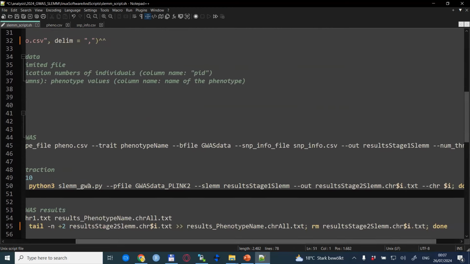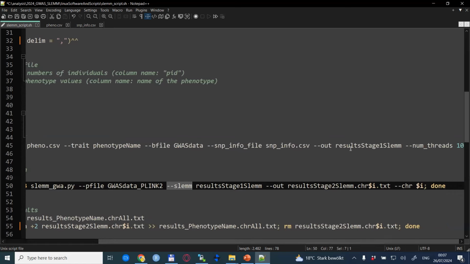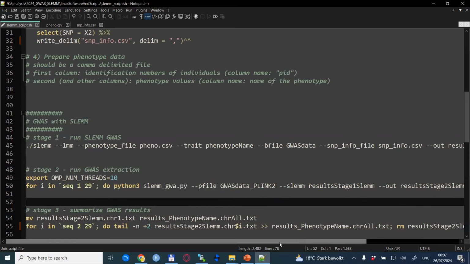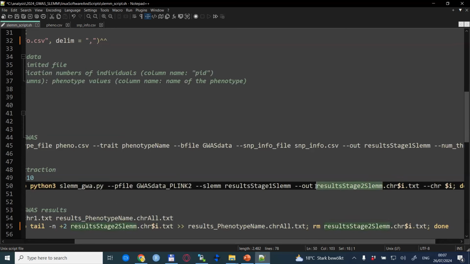The next thing that you need to specify here with the --SLEMM option is actually the results file from the first stage. You remember you used some file name; nothing wrong with using a very general one like this, but you then need to specify the output from the first step in here, for this SLEMM option. Then again, there is --out, and then you specify the output file name for the second step.